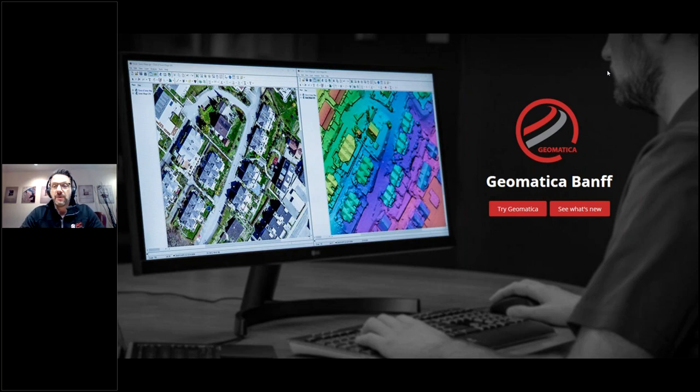If you go to our webpage right now, you should see that we have a new landing page. This is the feature graphic on our new landing page, and the download link should be working right now to access the latest version. We just launched that a few minutes ago.